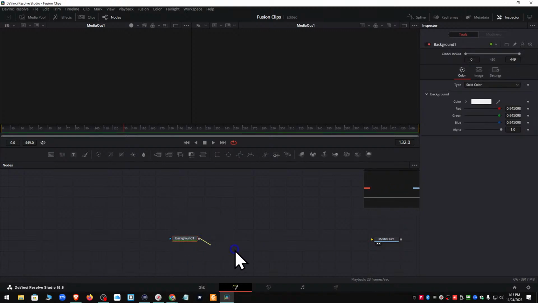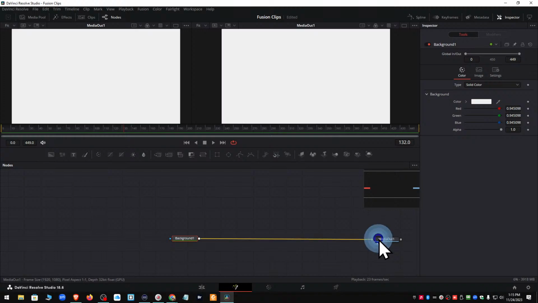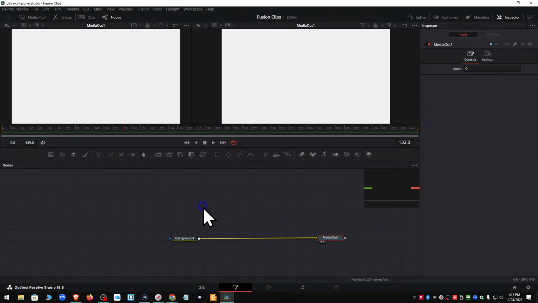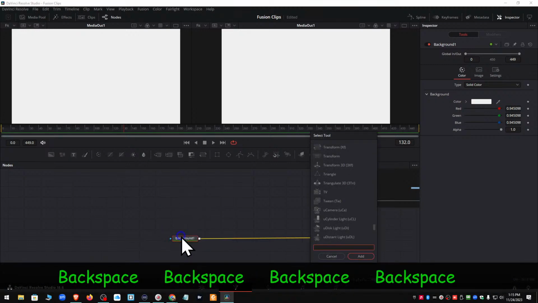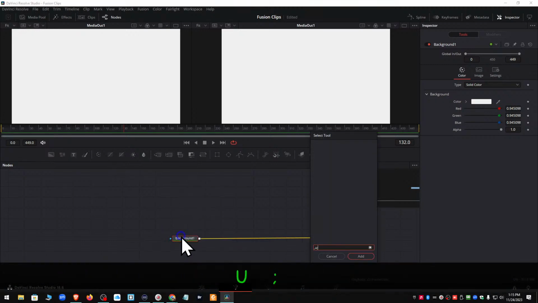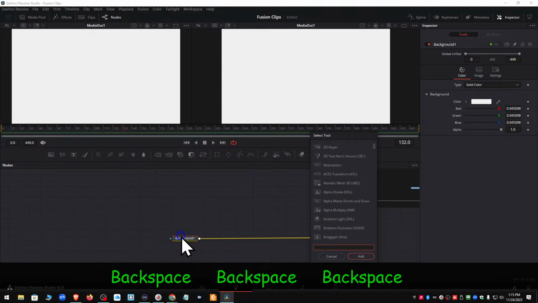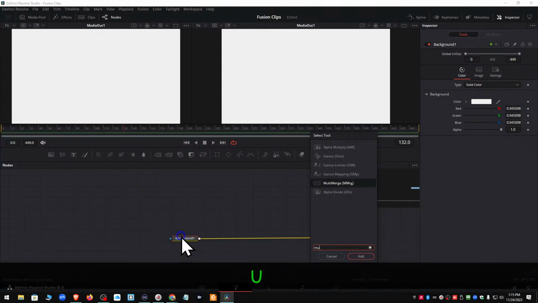Background. Connect that. Oops. Connect that. And then I know in here I'm going to need space multi-merge. I'm going to go ahead and get a MUL, which is not using that. Got my fingers on the wrong keys. I'm going to add it.